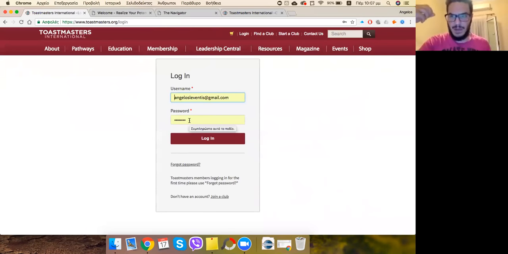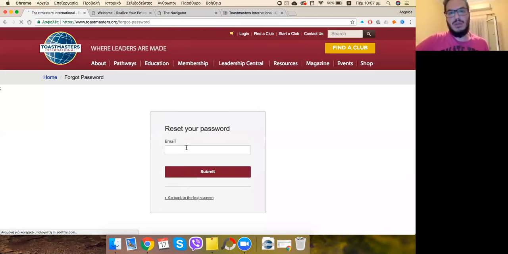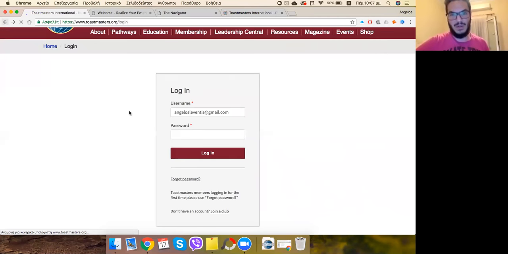So the first time we got enrolled in our club, we received in our emails our temporary password, and then we logged in and we put a password of our choice. Maybe you have forgotten that password, so you just press forgot password. You write your email and you press submit, and then you receive in your email a new temporary password. Then you put a password of your choice.